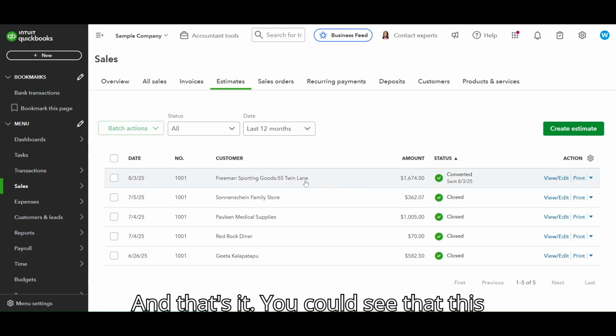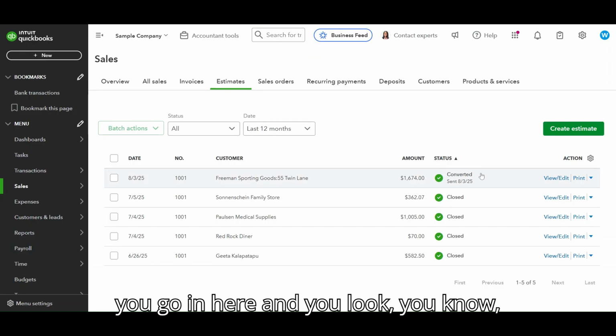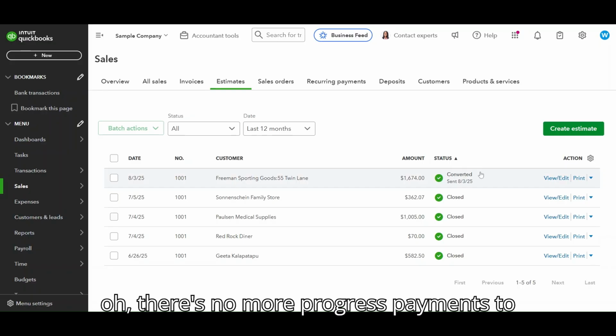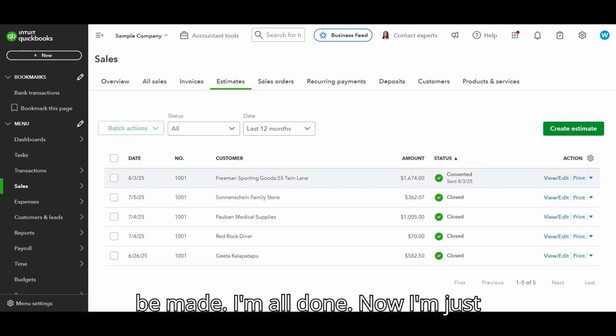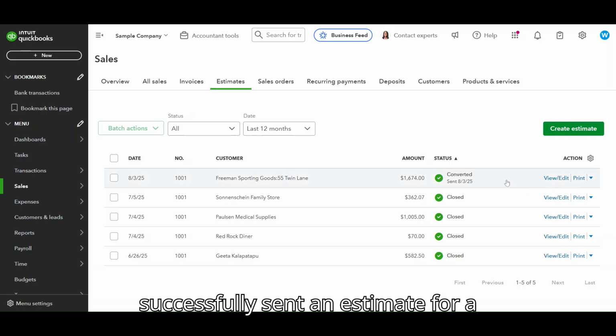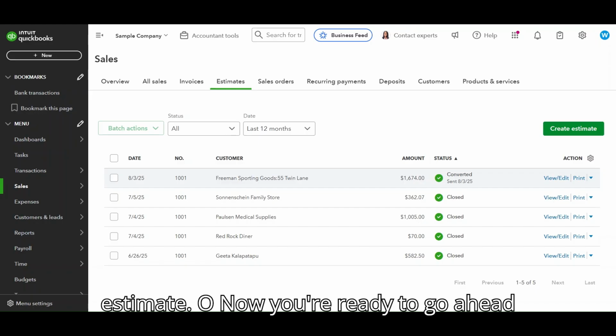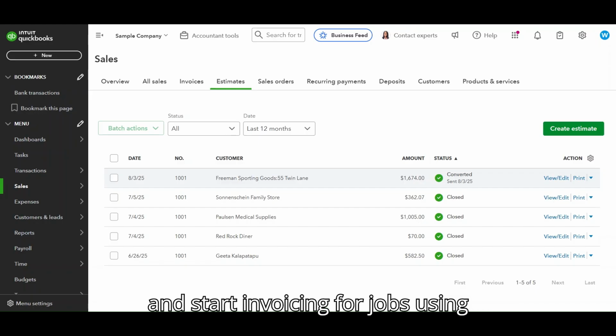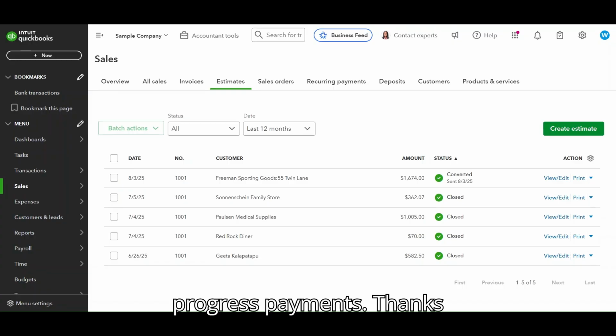And that's it. You could see that this entire estimate was converted. So if you go in here and you look, oh, there's no more progress payments to be made. I'm all done. Now I'm just waiting to be paid. So we've successfully sent an estimate for a progress payment job and then sent invoices for each of those progress payments based off of that original estimate. So now you're ready to go ahead and start invoicing for jobs using progress payments.